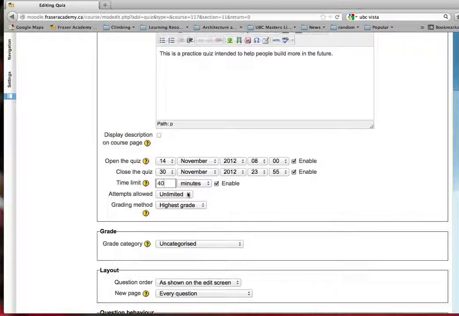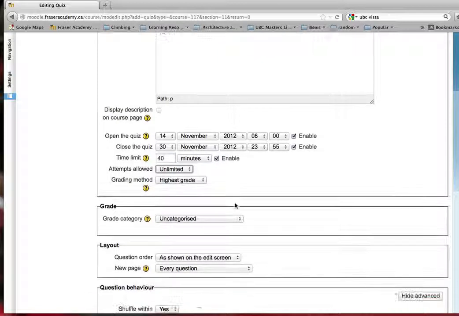You can decide how many attempts they have. So you may want it unlimited, you may want 1, 2, or 3. What you should consider, though, is occasionally, especially the first time you're trying it, the kids may make a couple of errors and not even get a chance to really get into the quiz if you only put it really low. You can decide how you want your grading method.